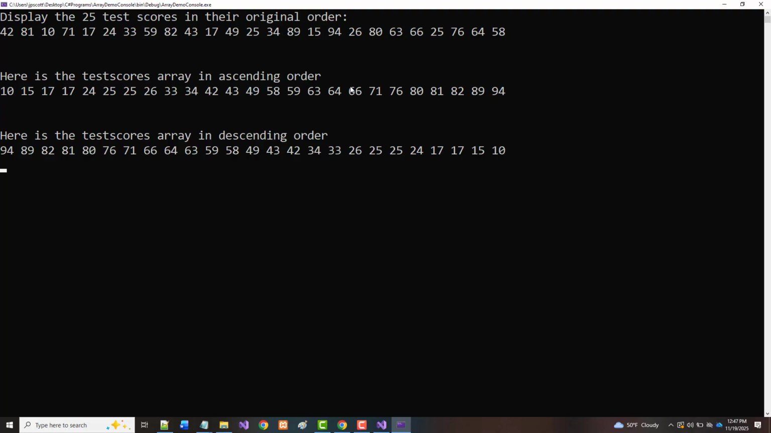We called the built-in array method to put it in ascending order. We called the built-in array method to put it in descending order. All right? Pretty cool.